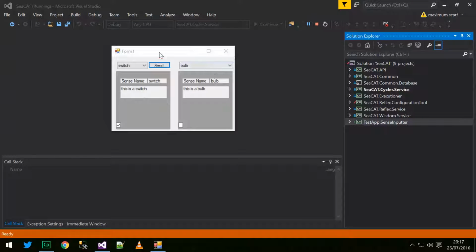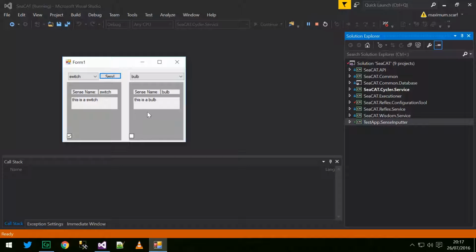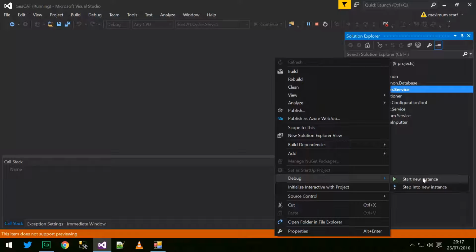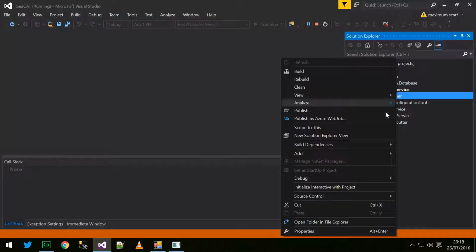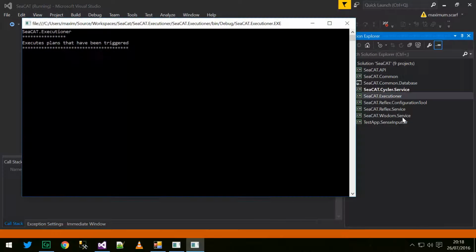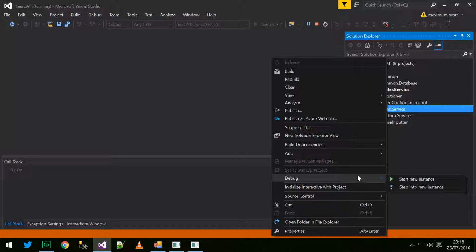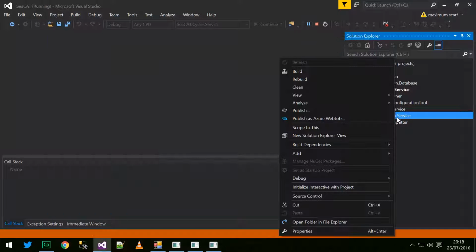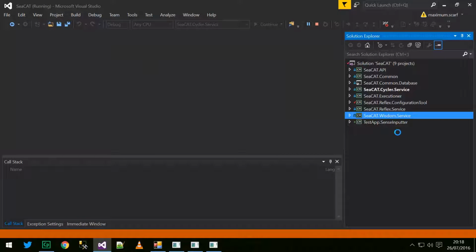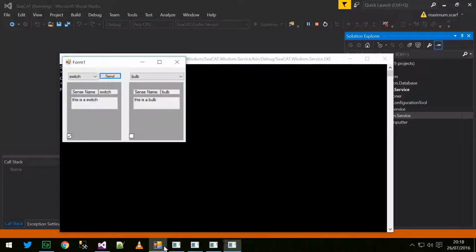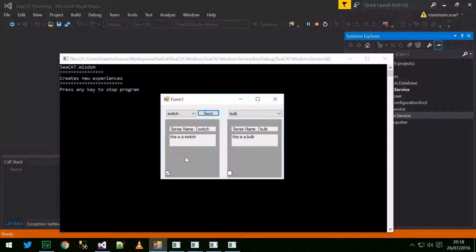However, what we can do with this is, and this is where it gets really cool. Because we've got our reflexes set up, if I start the cycler, and I start the executioner, and I start the reflex service, and I start the wisdom service, and then I come back to this, then we can send the switch being on. And it will bubble through. And then the switch will turn on. The bulb will turn on.